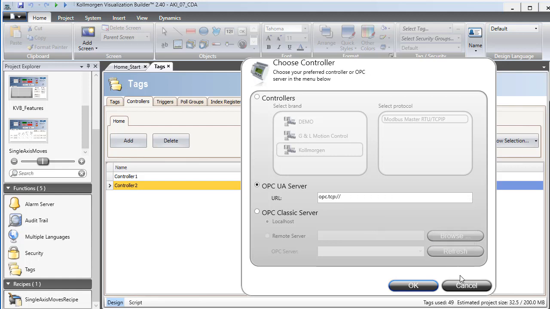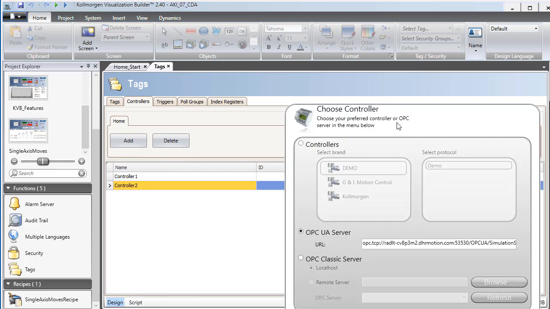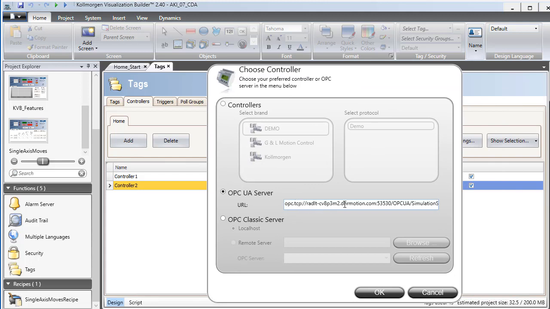I'm going to cancel out of this add controller, since I've already added controller 2. So if I click on controller 2 and then click controller, you can see that I have already entered the address. This is just the computer that I have the OPC UA server running on.